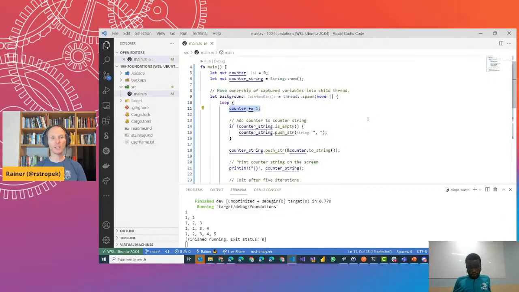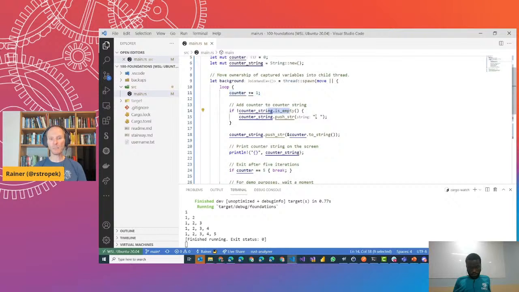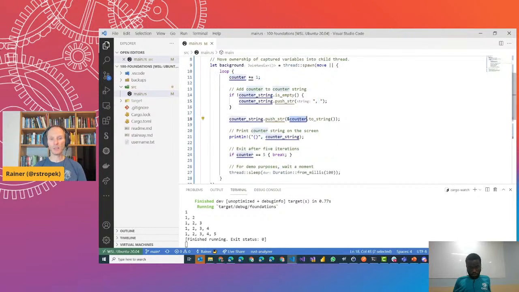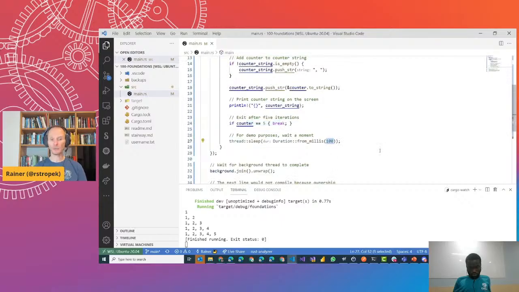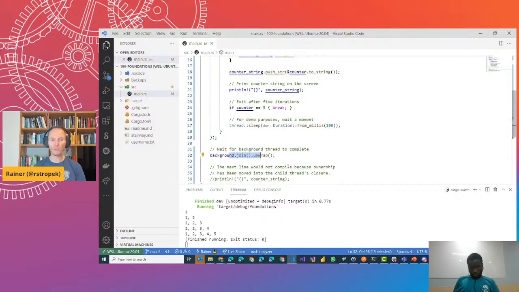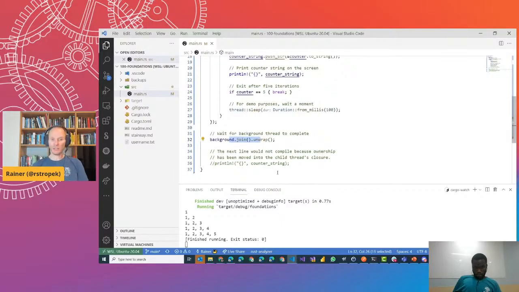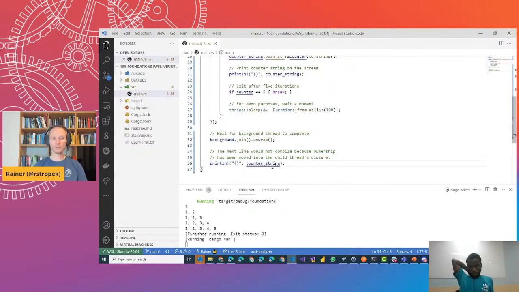As you can see here, I'm just incrementing the counter. If the string is not empty, I'm adding a comma here, and then I push the counter value to the string, and after five elements, I'm breaking, and we are waiting a little bit. So at the end, I'm joining, so I'm waiting for the thread to continue, and if we try to run this one, the counter string here, it doesn't work.